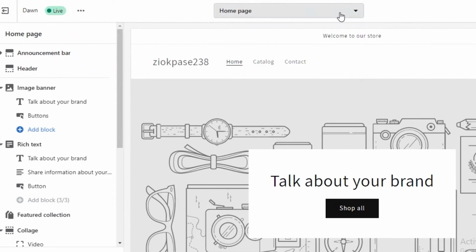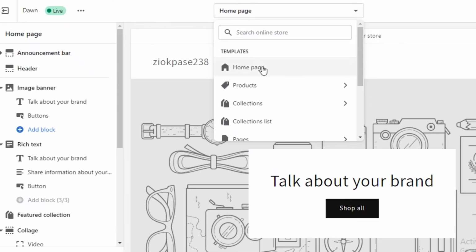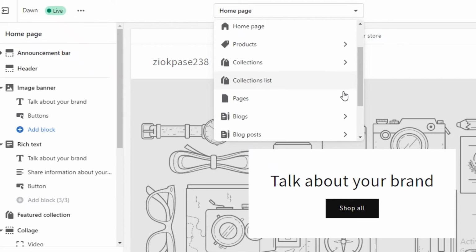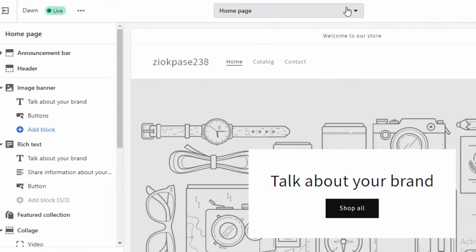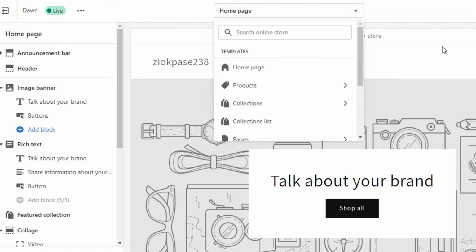So you can see that on my top section, I have my homepage, then I have my product selection, then I have my collections, I have my collection list, I have pages. These are all the navigation panels of my website or my Shopify store or e-commerce store, whatever you might want to call it. Now, on my e-commerce store, I have these different pages.